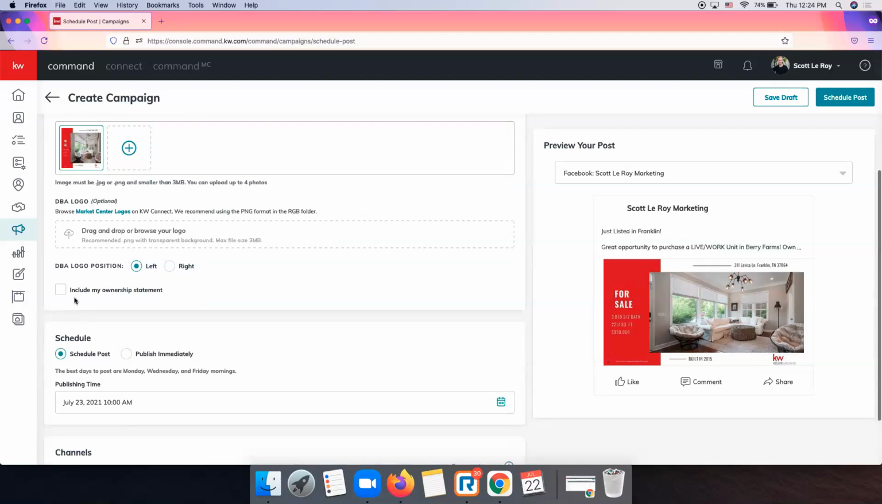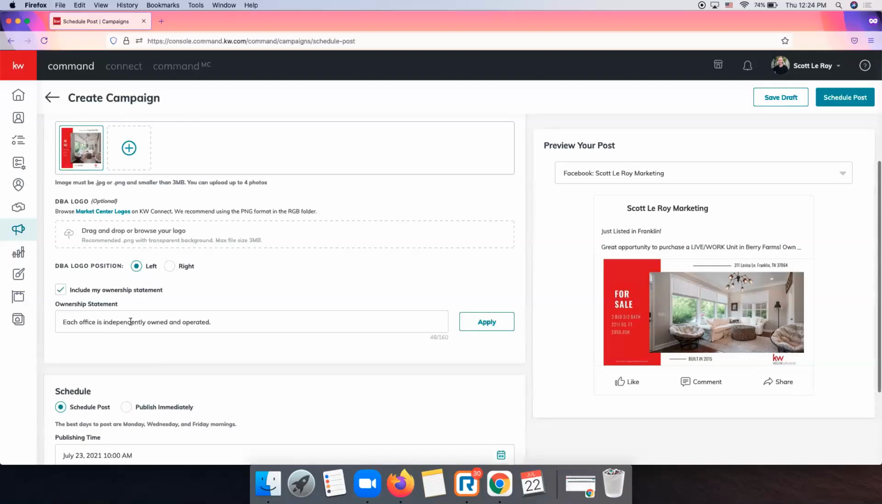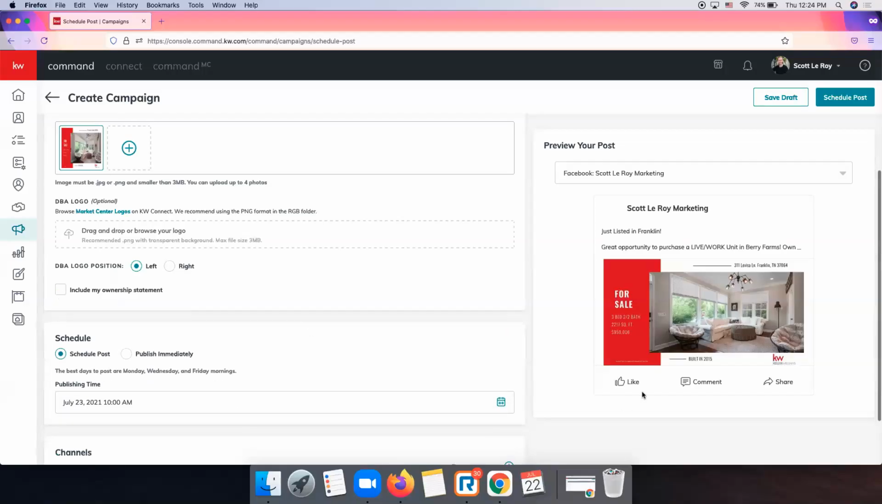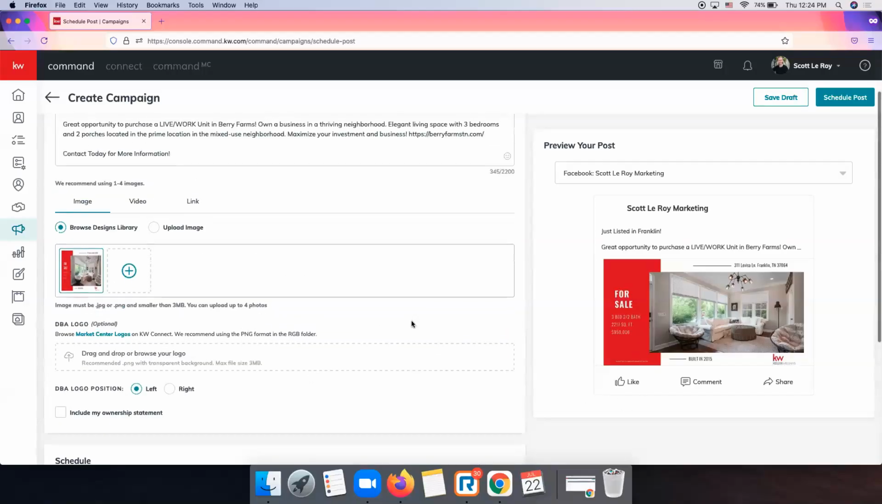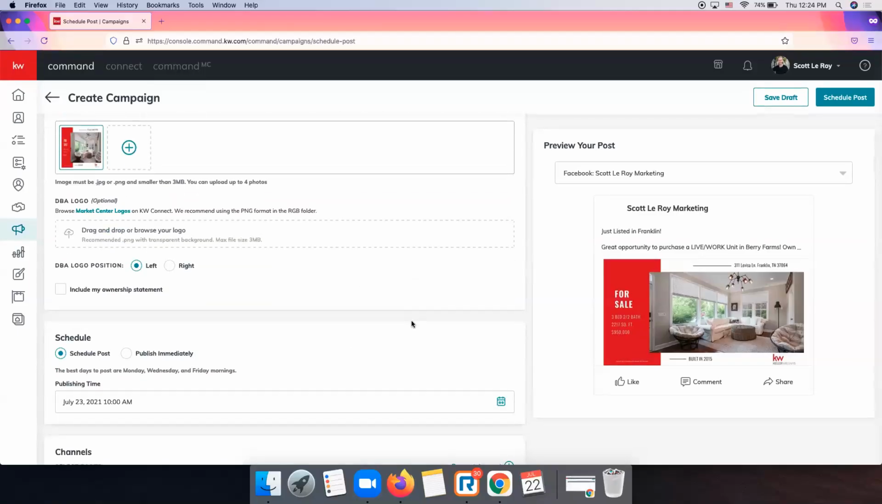There's also an option to include your ownership statement. This also pulls from the marketing profile. Again, we already had this on the piece itself. So that was over here, same text. So I'll just leave that unchecked, and that is good to go. So our content section is complete.